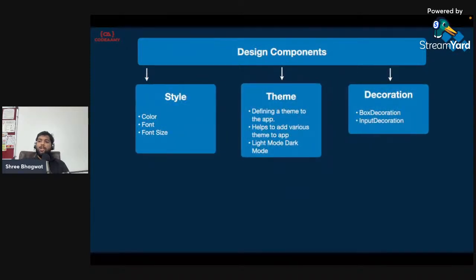Coming to the design components. Now, what are design components? Let's say how you style the application, how you theme the application, and how you decorate the application. In style, we have color and font size of the application that we need. In theme, this is a new way where you can define a theme of your complete application, and once that theme is defined, you can interchange your application between those themes directly. For example, light and dark.